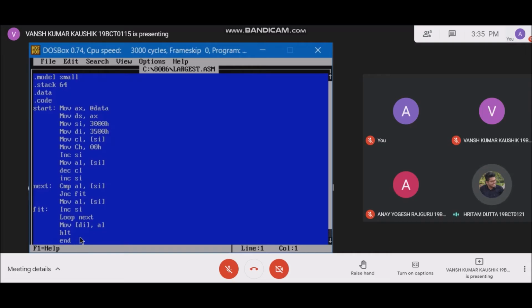Next we come to the last ending of the program. The HLT command ends the program, and now we'll go to the output of the program, which my friend Aditya will explain to you.